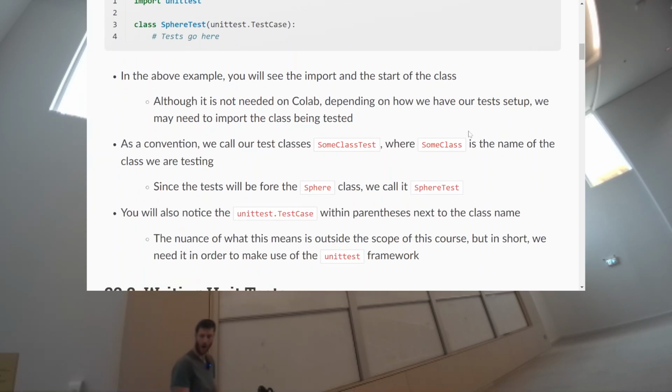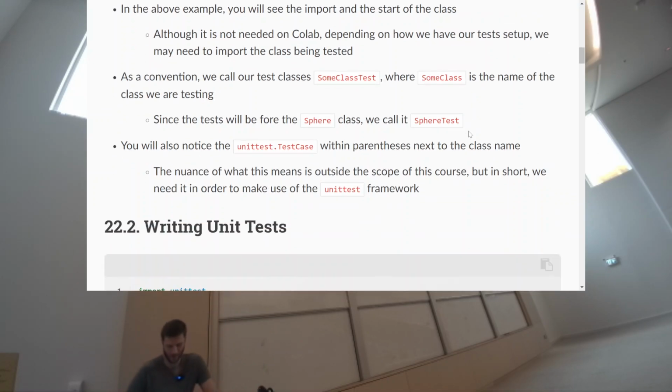As a convention, we always call our test classes some class test, where some class is the name of the class that we're testing. Sphere test, point 3D test, circle test, person test, whatever it is, that's what we would call it. That's just a convention, though. You will also notice the unittest.TestCase with parentheses next to the class name. The nuance of what this means is outside the scope of the course. In short, we need it to make the unit test work. That's it. It's the magic code. I hate magic code because if you're a good student, you're always like, but what is it? You'll learn later.